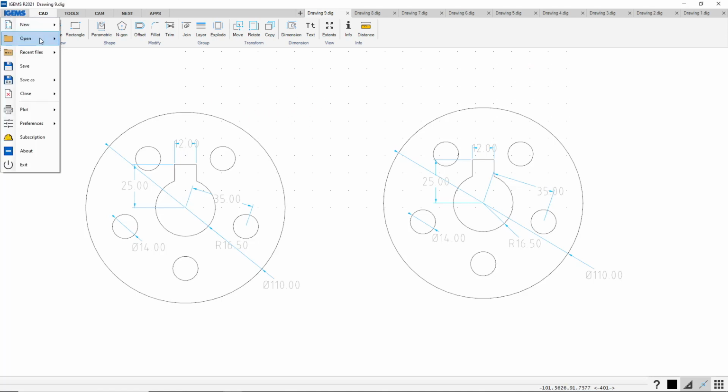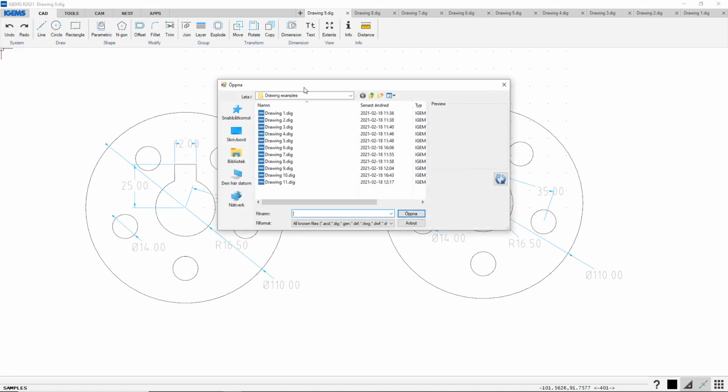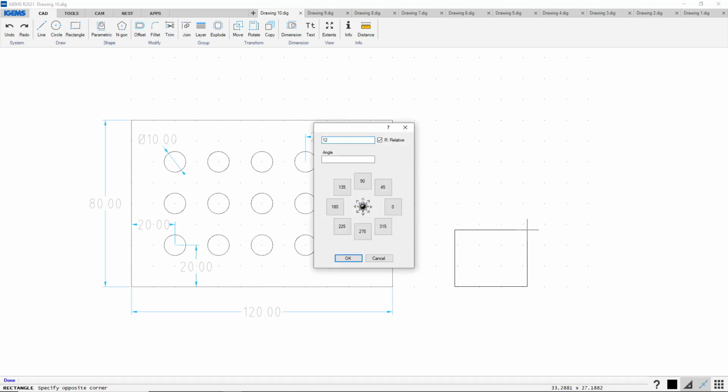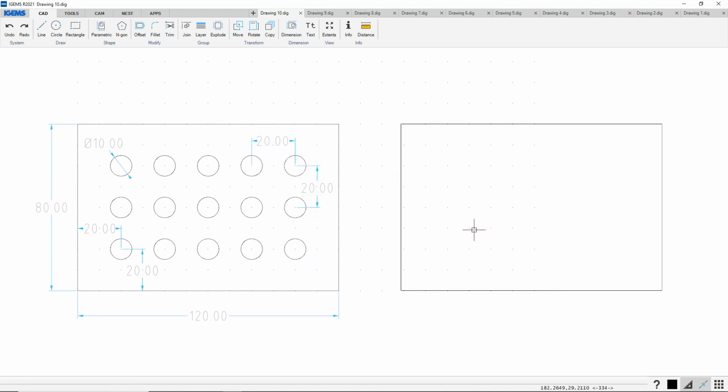Only 2 left. So let's open the samples again and select this. All right. It's a rectangular array. And I'll start by creating a rectangle. That's 120 by 80. And I want to get this point, and I also want to check when we make the rectangular array, I want to see that these end up in the right position.